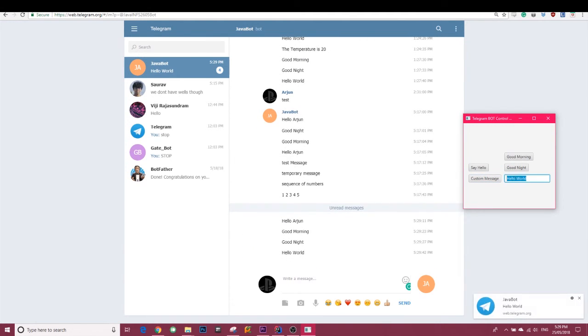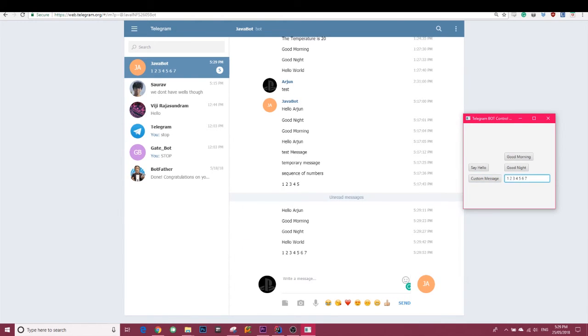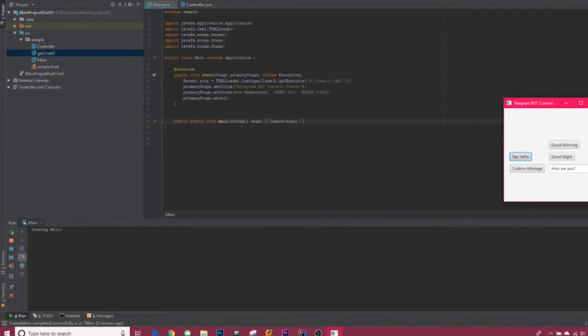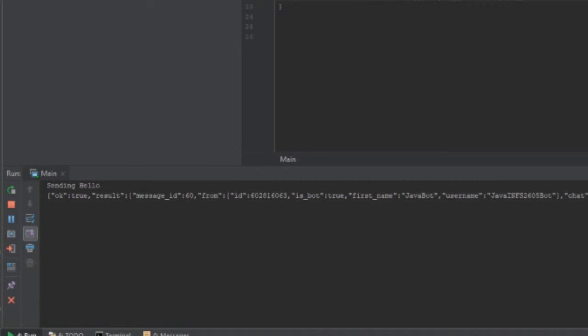Numbers included. And here you can see the JSON response that comes back every time we call the URL. It's printed to the console.